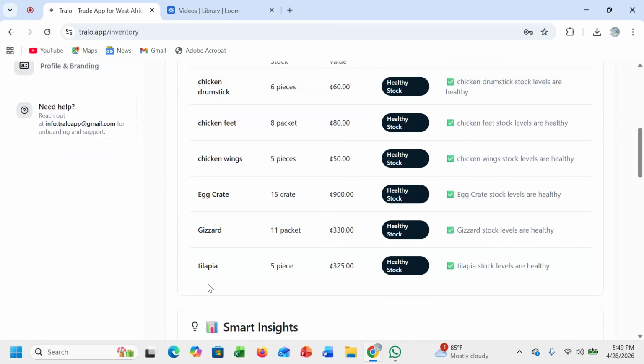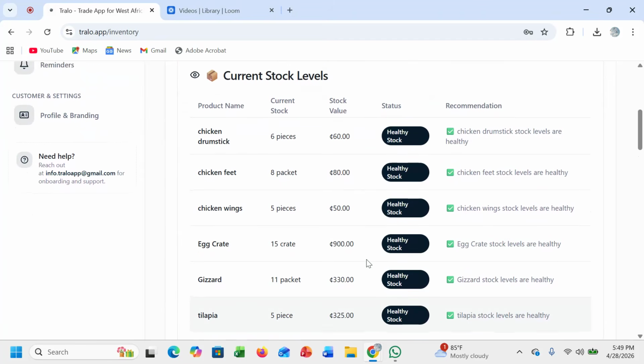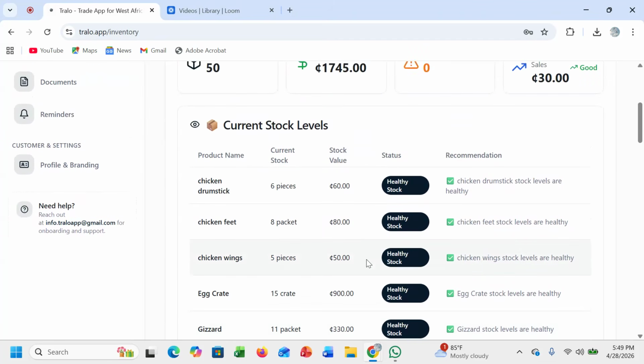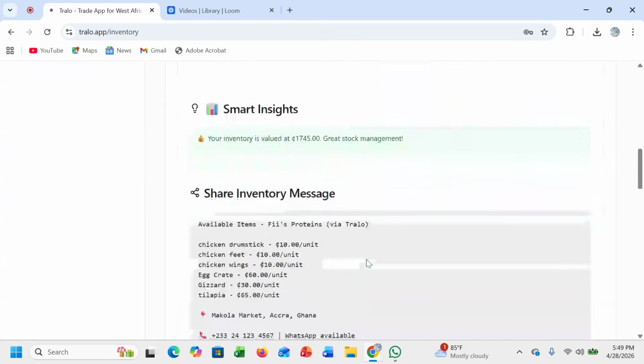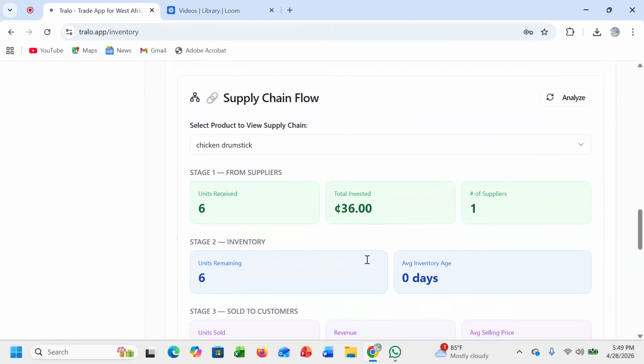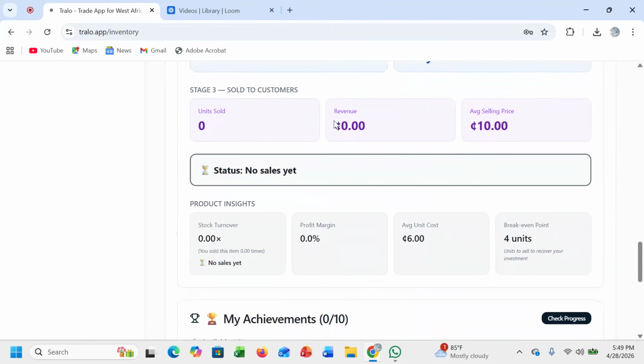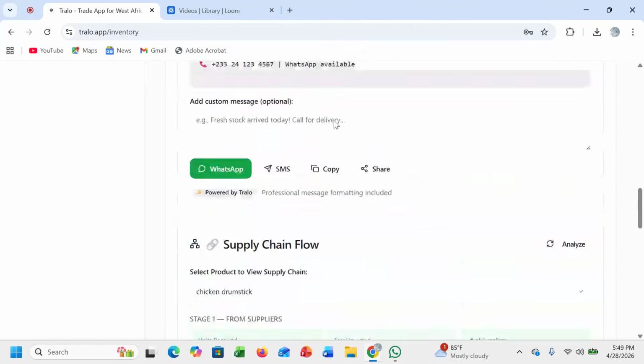And then as you can see, tilapia 5 pieces, it shows the value of the stock and then the stock levels. So what inventory analytics does is that it helps you analyze your stock in real time. It's like a dashboard for you to help manage your inventory. It gives you smart insights and helps you track your supply chain flow, see how you break even, and so on and so forth.